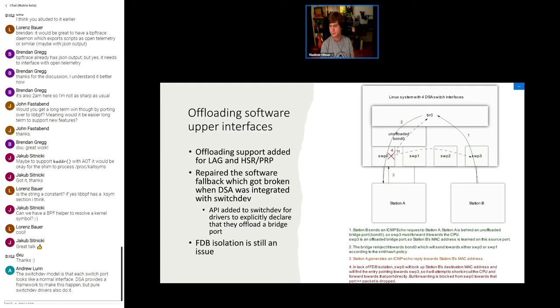Okay. Next topic is offloading and non-offloading upper interfaces. So recently, DSA has gained support for offloading other virtual network interfaces than the Linux bridge. And these are the HSR driver, which supports the HSR and PRP industrial redundancy protocols, and the bonding and team driver, which support the link aggregation protocol.